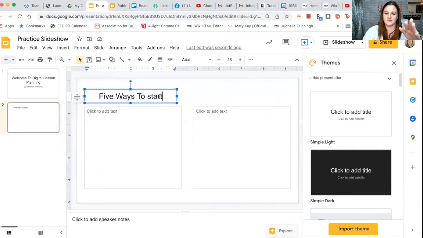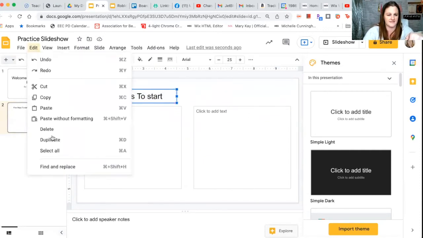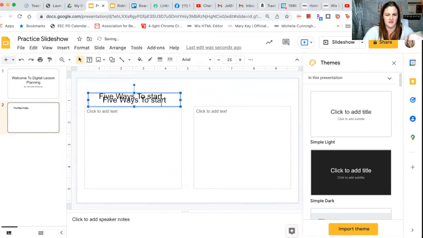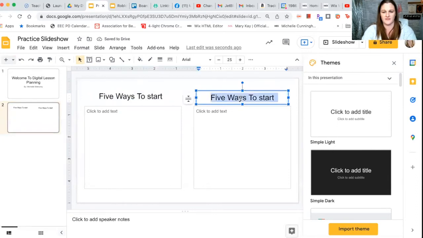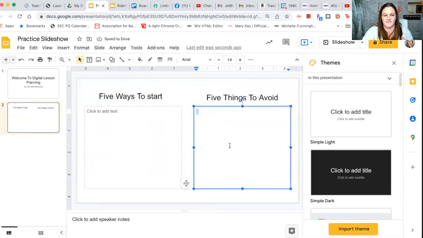In order to make this box the same thing over here, what I'm going to do is make sure it's highlighted, hit edit, duplicate. And now I have the same exact box that I'm just going to drag over here. Put it where I want. The words are already centered for me. And this one I'm going to say is 5 things to avoid. I had to think about what I wanted to say then. 5 things to avoid. If I could spell. Okay. Now I can go in and I can fill those all out.